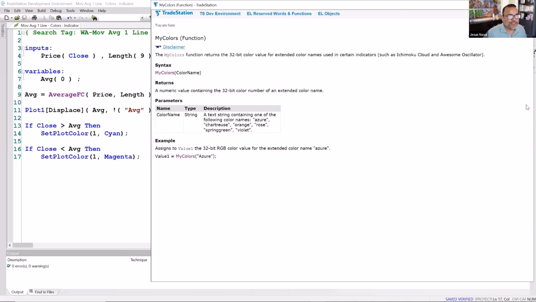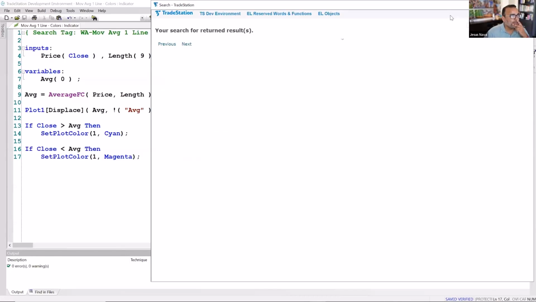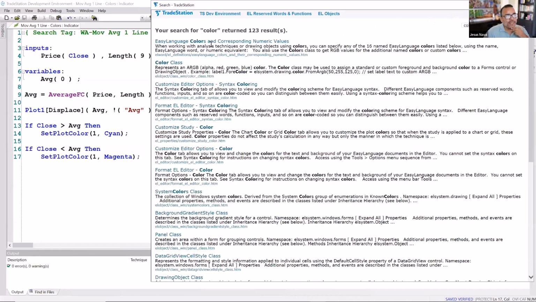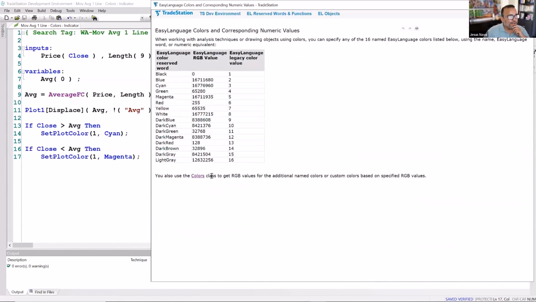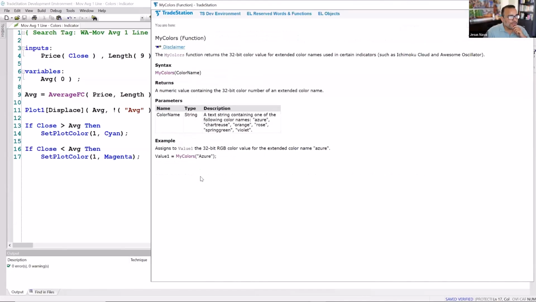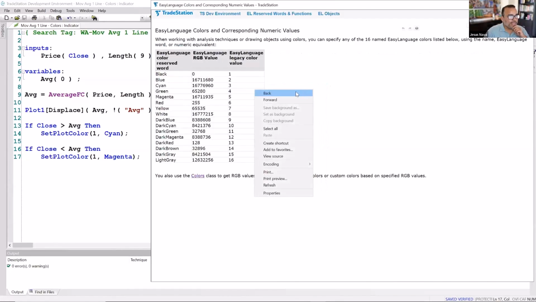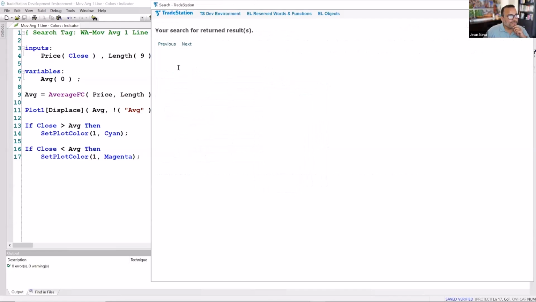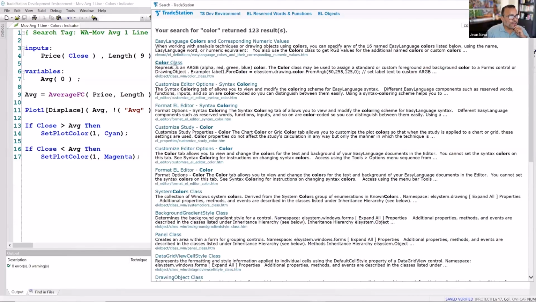Let me go ahead and search the documentation here for color. See if I find the list here so you can see it. So search for color, EasyLanguage colors and corresponding numeric values. If I go up here, it gives me these. Now you also use this is what I did previously. I just went to colors here and I didn't find an additional link. So let me go back and back again. And let me go here to a different topic. I'm going to go here to the color class.